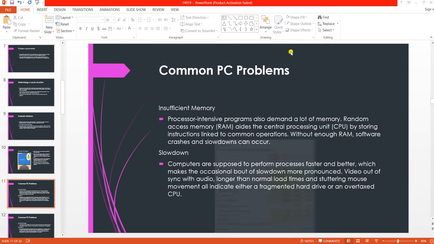So this is how software slowdowns can occur. It depends on the capacity of the RAM that you have. You can just check your Task Manager and check the applications that you use. Sometimes you may find that your laptop is slow because of such things.